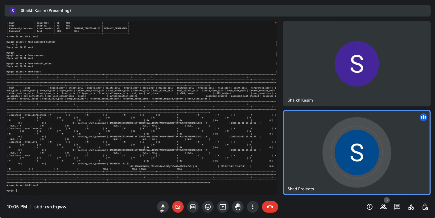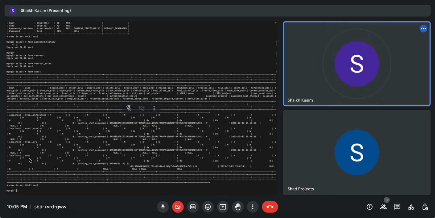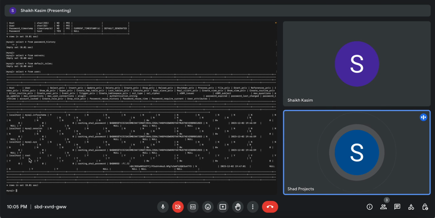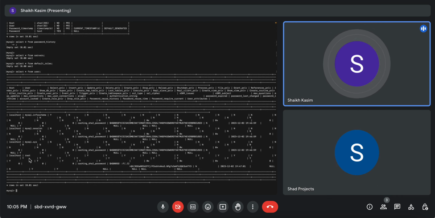Whenever you don't have any data, you will get an empty set. But here you have got a lot of host and user entries. You will see that the host is localhost, user is mysql.infoschema. The next user is localhost session. You can see your own user as well, which is root, localhost root, the last column. It sometimes looks messy, but don't worry about it. If it were a user interface, it would be more presentable.